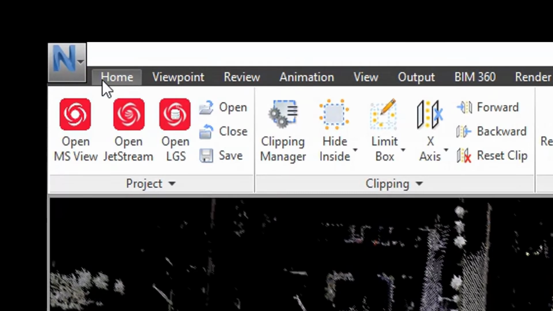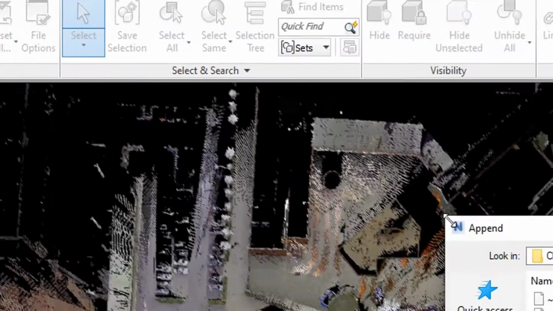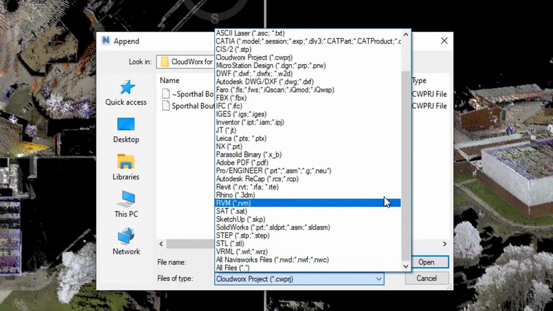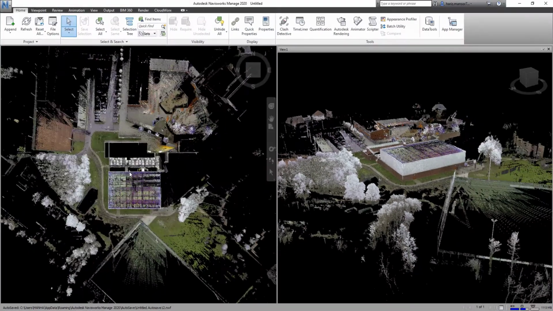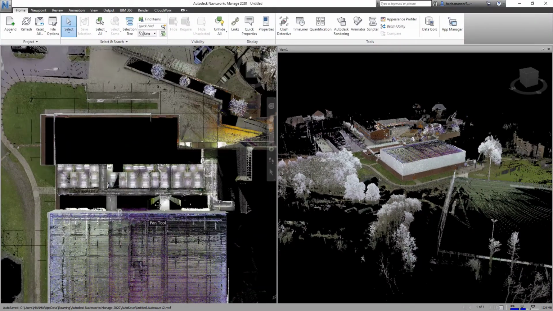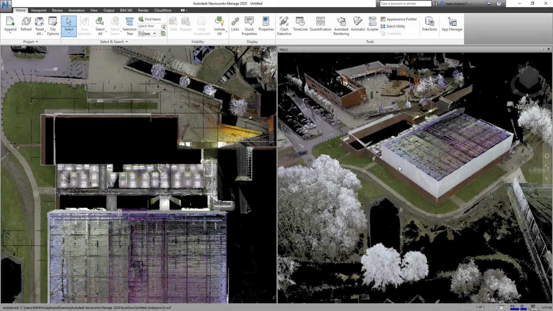So the prime focus of the workflow today that we're going to look at within Navisworks is obviously clash management. And in order to do a clash against the design model, we of course need to append a file. So we're just going to bring in an NWC file to the point cloud. And these are both in the same coordinate system, so that allows us to start doing the analysis much more quickly.